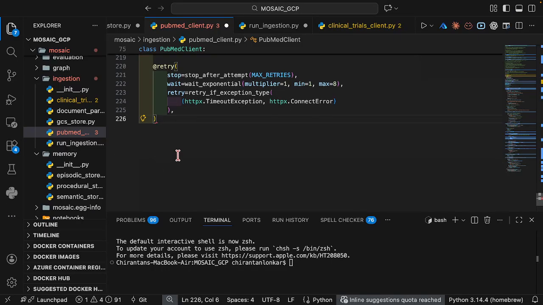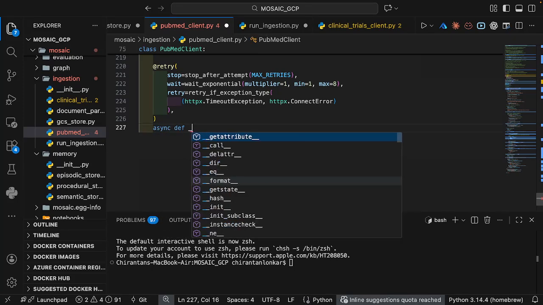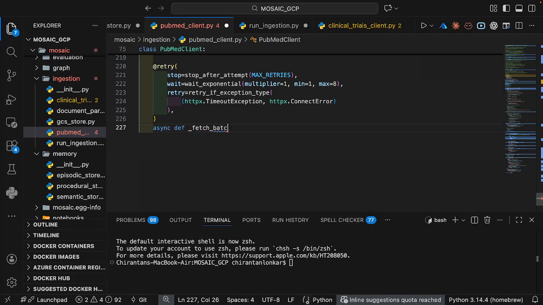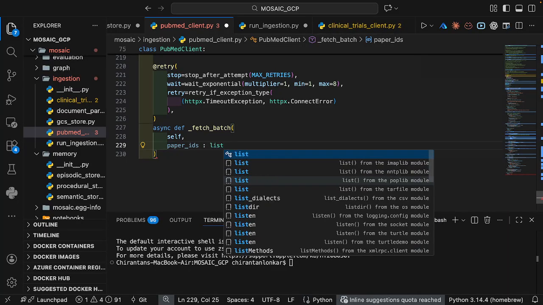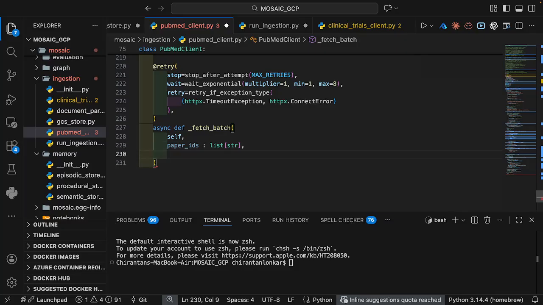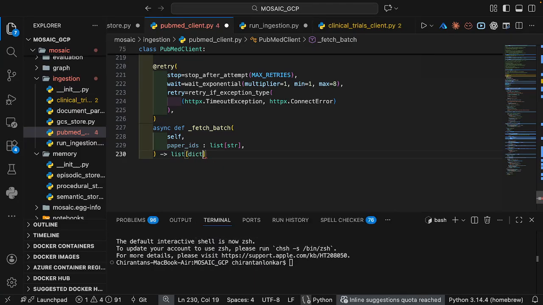We'll keep on writing the next part, and in the next part we're going to write the async function to fetch the batch. I'm going to call this fetch_batch, and I'm going to say self, then I'm going to take the paper_ids as a list of strings. Finally, what does it return? It returns a list of dictionaries of string and Any.